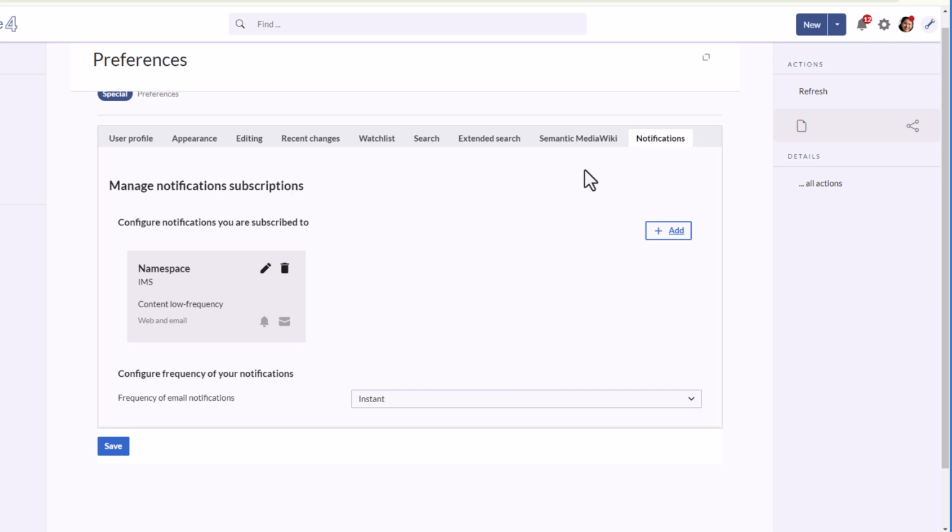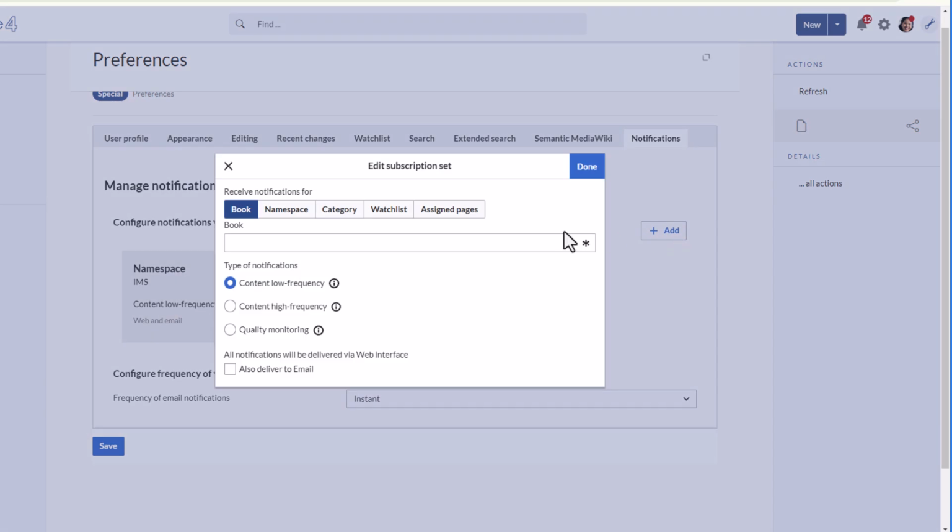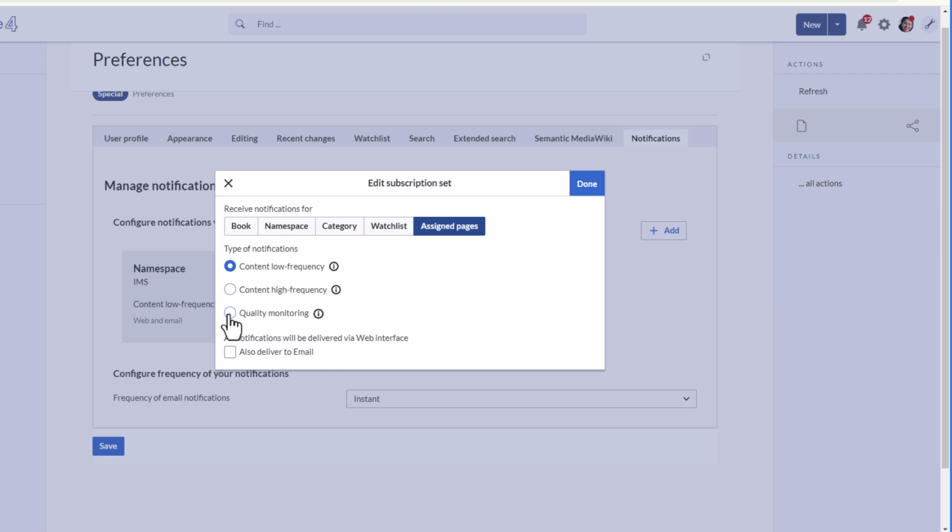When my page assignments in the wiki change, I automatically get a notification in the wiki and an email. If I also want to get notified when pages that are assigned to me change, I need to subscribe. For this, I select Assigned Pages and set Quality Monitoring. This ensures that I get notified when these pages are approved.